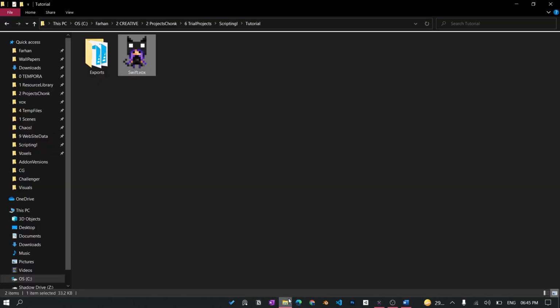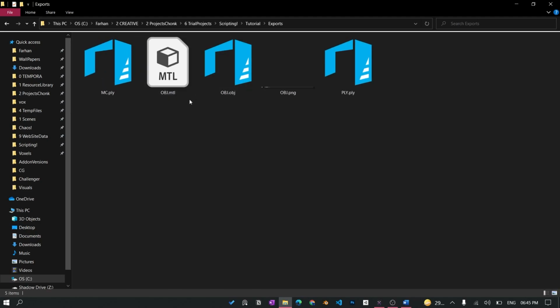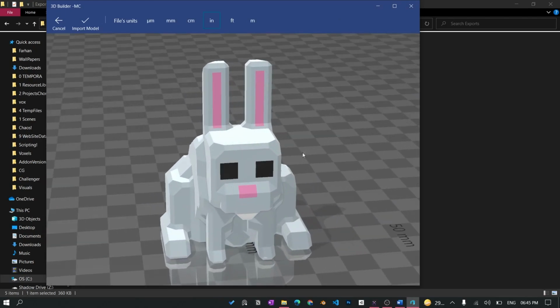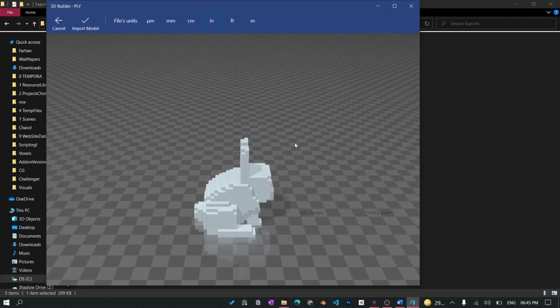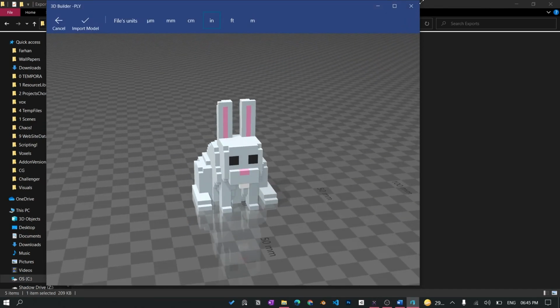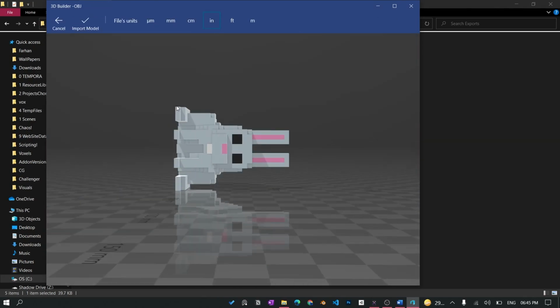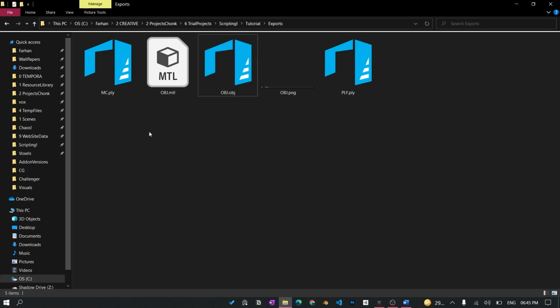Now we jump into File Explorer and in the export section we can see all our models are properly exported. We open the Marching Cubes model, you can see the edges are beveled. We can open the PLY model, it's as usual, and we can open the OBJ model and it is tilted as always. Notice the fact that Marching Cubes and PLY both have the same extension, that is PLY. We'll see why in a minute.